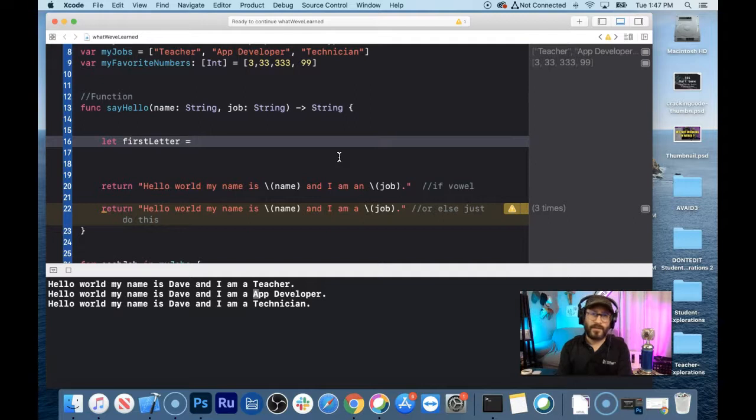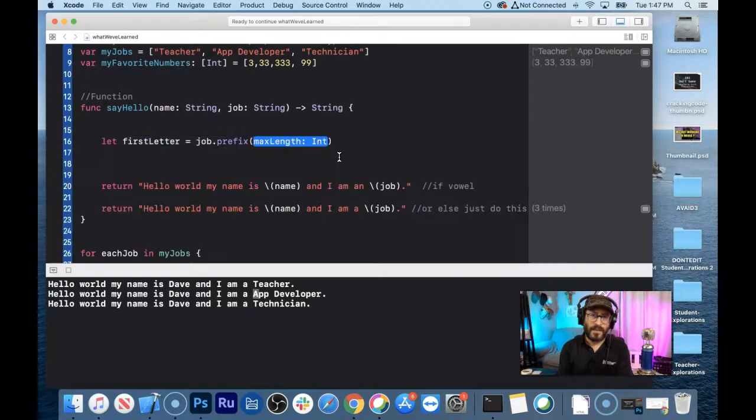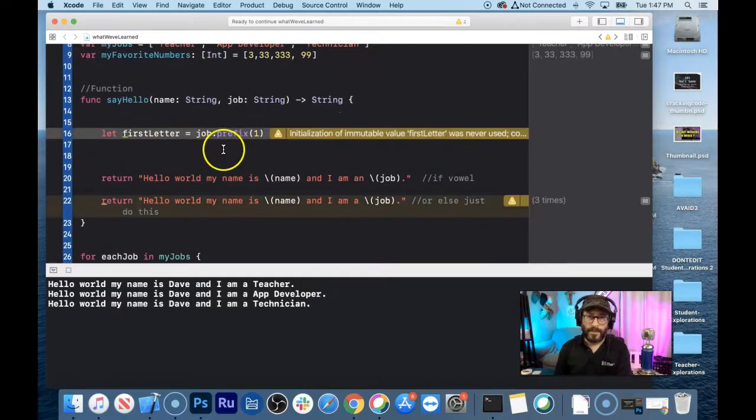And I'm going to say for each job, the prefix with the length of 1. Okay, we've done it. This is it. First letter is job with the prefix 1 character long. So this is going to grab the prefix of the job, 1 character of it. Okay, so now we want to check to see if it's A, E, I, or U, right?